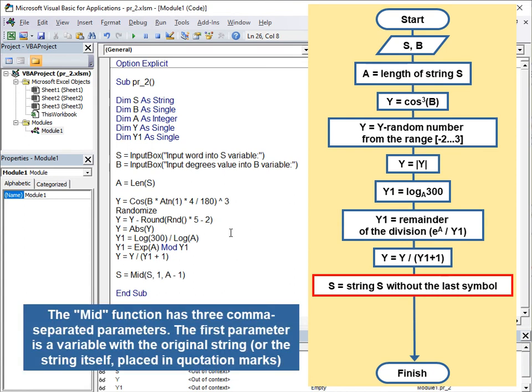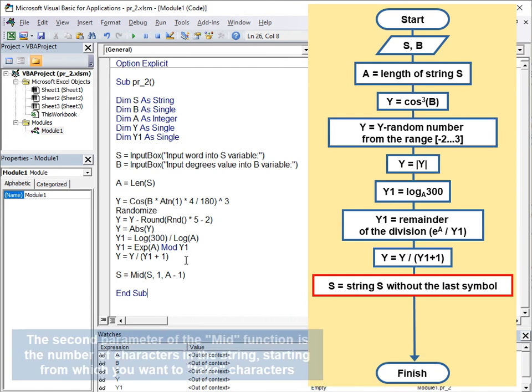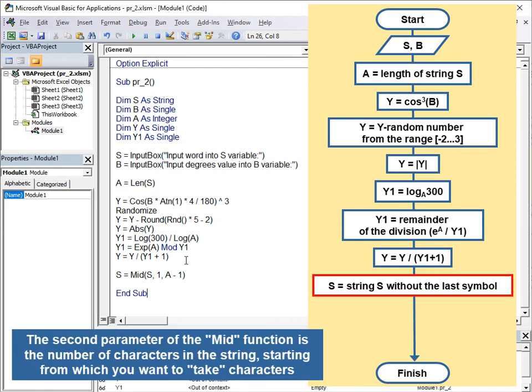The mid function has three comma-separated parameters. The first parameter is a variable with the original string, or the string itself, placed in quotation marks. The second parameter of the mid function is the number of characters in the string, starting from which you want to take characters.